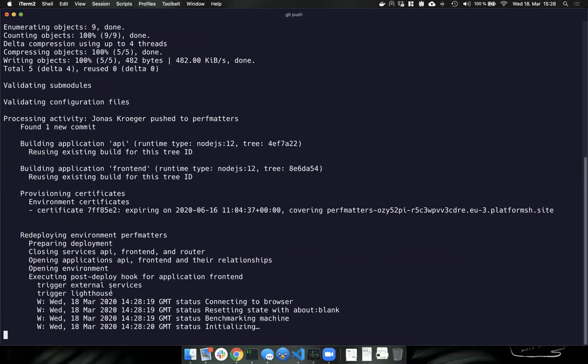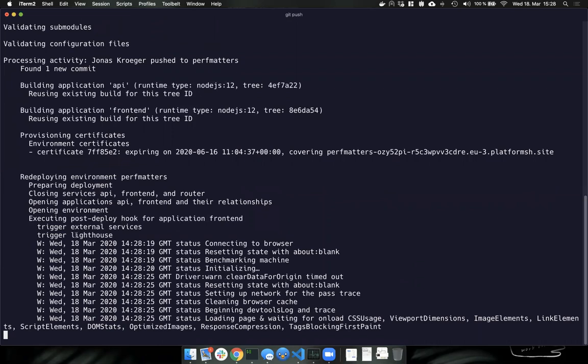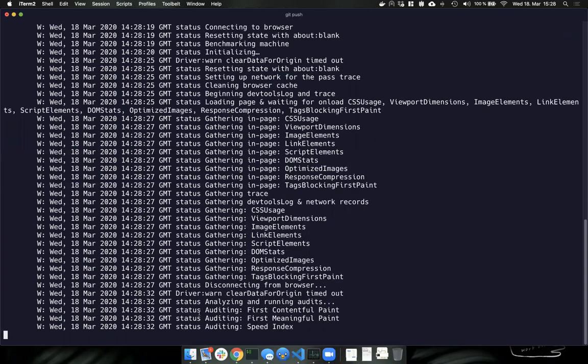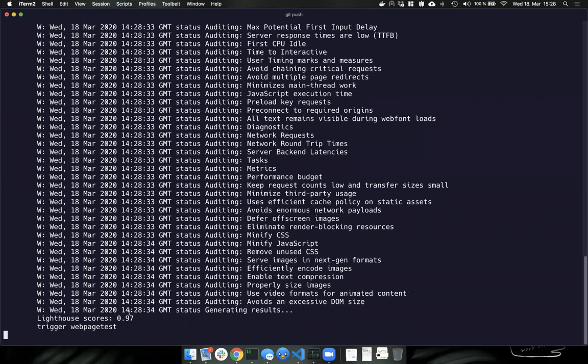The site is already deployed, so it will run my Lighthouse test first. Should be there in a second. All right, so first of all, I got my Lighthouse test, which is, well, a little bit of an improvement. So from 94, we got to 97, nice.